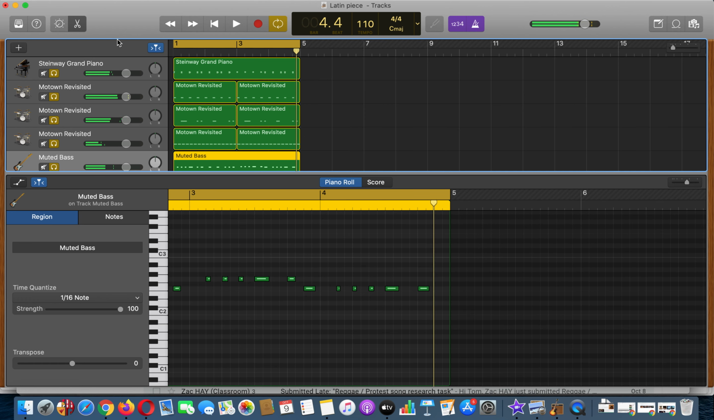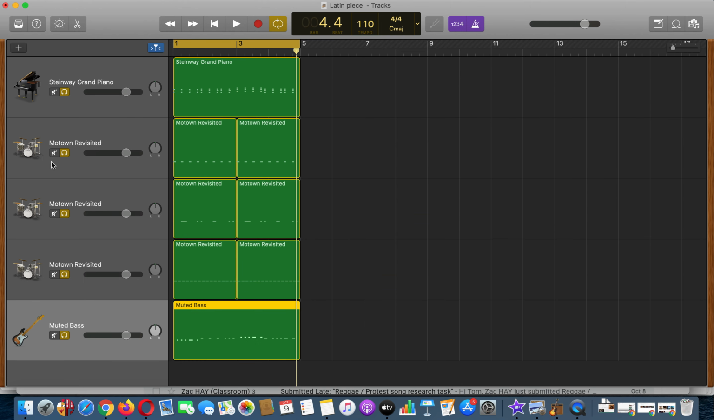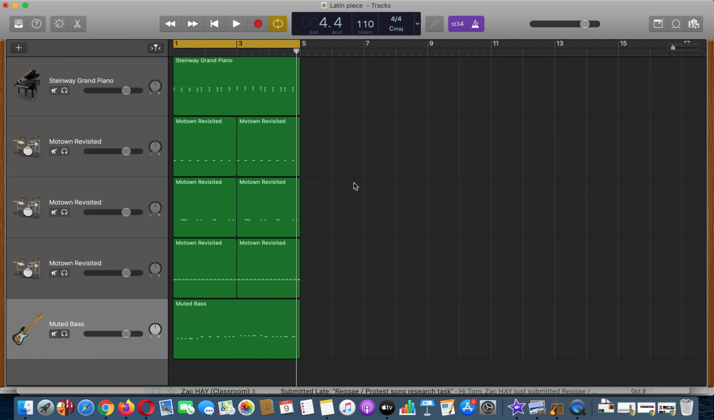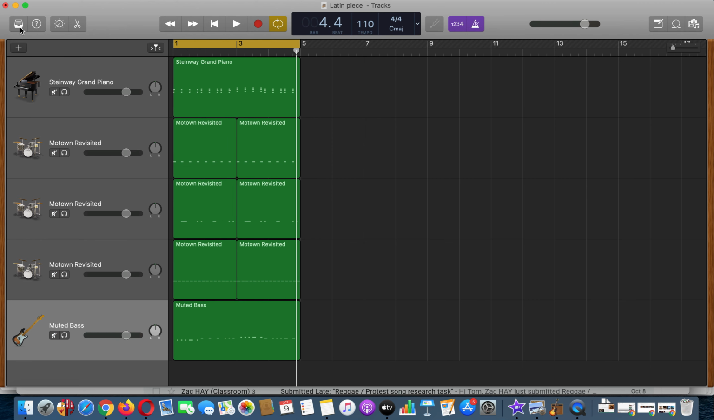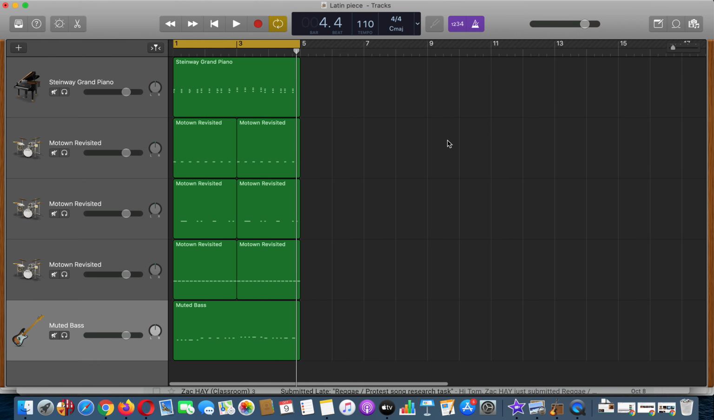Okay, so that's sounding good there. It's in time. It's playing a slight variation in the rhythm to the piano. So I think they complement each other well. So we'll keep that for our bass. You could always try it on different instruments as well to see what sounds best for your piece. But I think that muted bass works well with the piano chords.